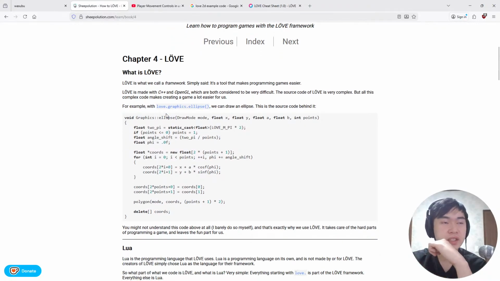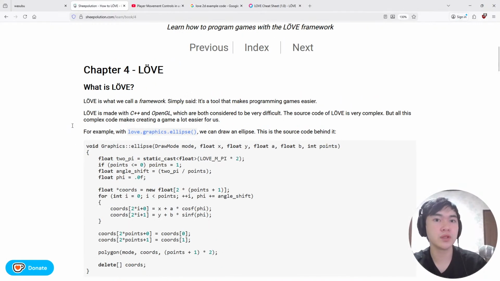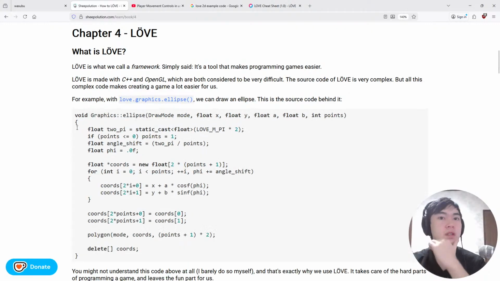Okay, because I think it would be really hard to code games with pure Lua. I mean, it's possible. Just like with C, you can program anything. But I think it's hard, so we use a framework, which makes sense. I think I need to zoom this a little bit more so you guys can read this a lot easier. So love is made with C++ and OpenGL, which is deprecated.